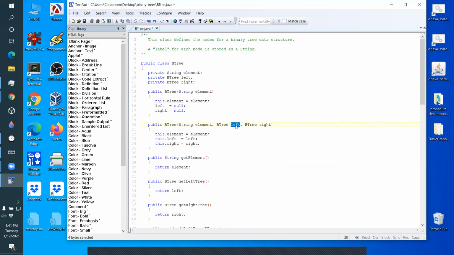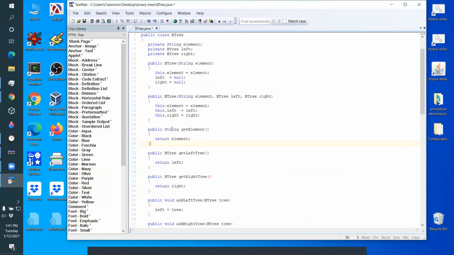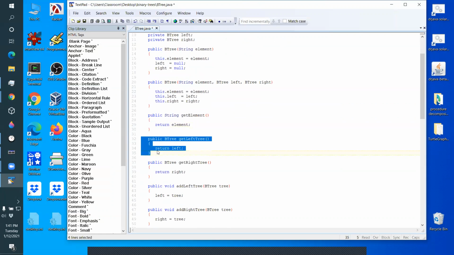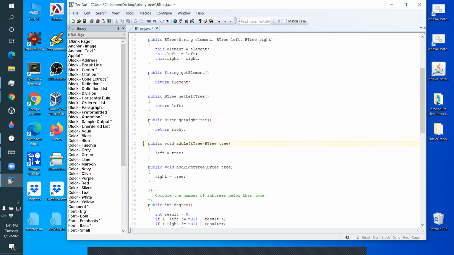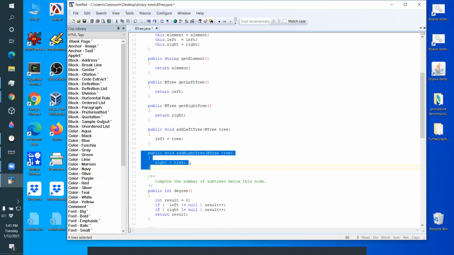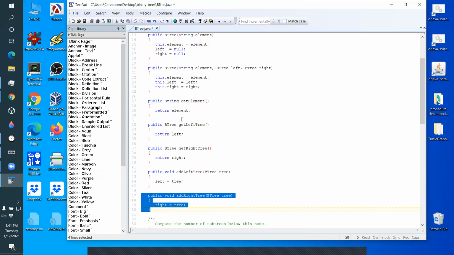But if you make this thing null, then you only have a right child and not a left child. And if you make this thing null, then you have a left child but no right child. And if you make both of these null, then it's redundant with this constructor. So there's a little bit of redundancy here. You're creating a leaf node, so it's the same as this one. Okay. Then there's a get element. You can get the left tree, you can get the right tree, you can replace the left tree, you can replace the right tree. So there's a bunch of little bookkeeping methods.